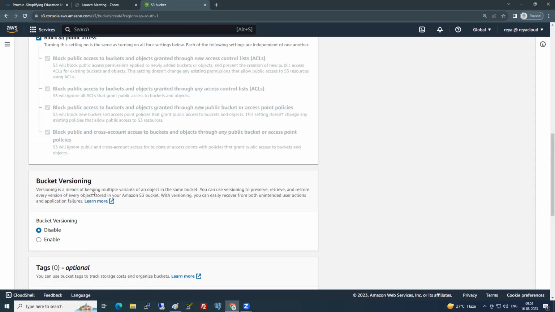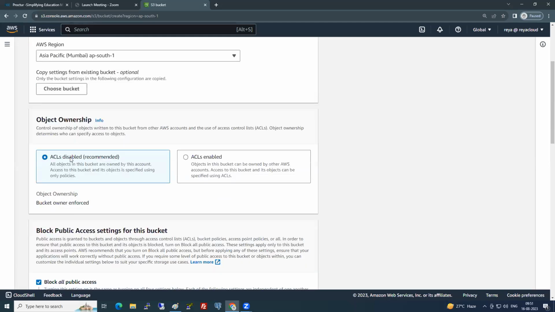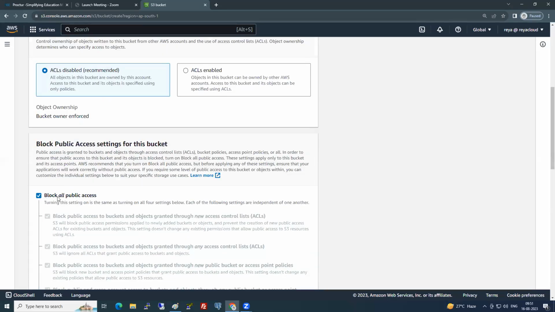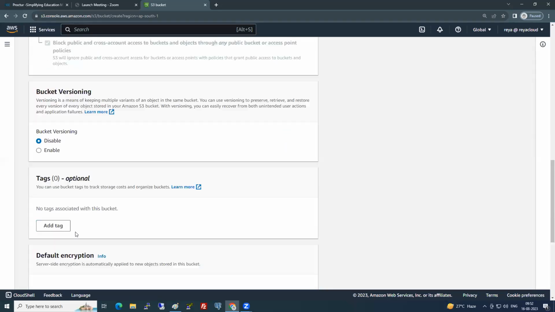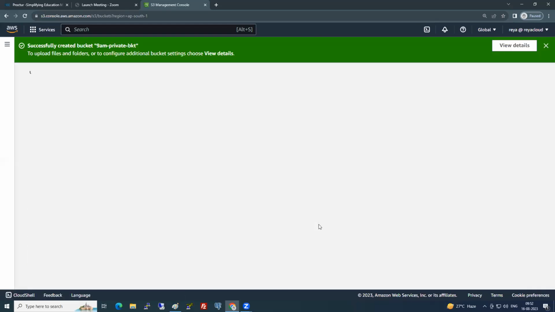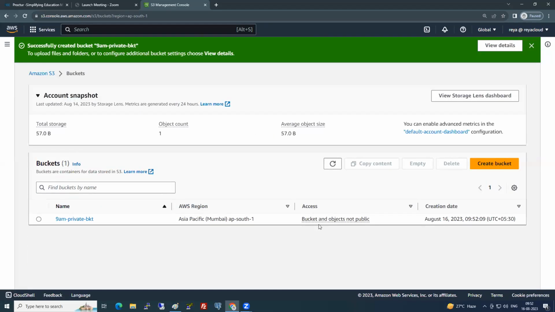So here, guys, if you want to create a bucket, give the bucket name, give the region, ACLs disabled if it is a private bucket, check block all public access because it is private, and bucket versioning we'll talk about later. Default encryption is there. That's it. And click on create bucket. Got it? Do you understand how to create a bucket?